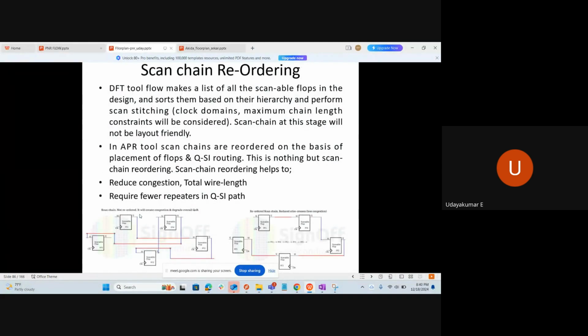Then scan chain reordering. Here a cell is sitting in one place and talking to a far away flop, so the timing will be violated and congestion will also be more. We need to avoid that, so we connect the net to a nearby flop. By changing the scan chains, we avoid congestion in further stages.